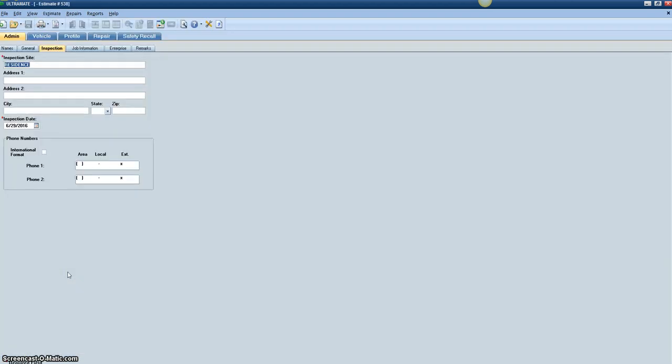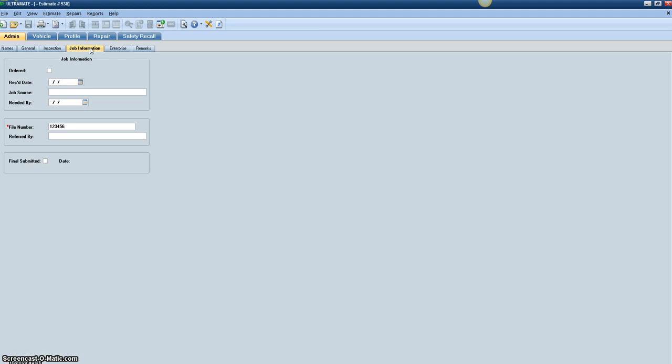One thing that's very important to the insurance companies is the inspection site. You'll always want to put in the inspection location and the inspection date. Another thing that's real important is a file number or claim number. Now some clients will require a claim number in lieu of the file number. Otherwise the scrub, when it goes up to their management system, will not accept the files.